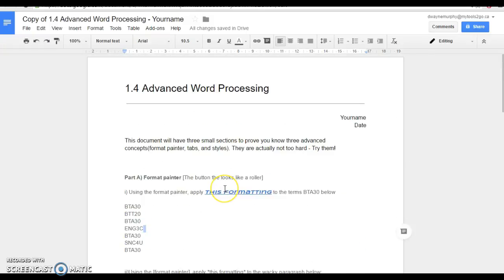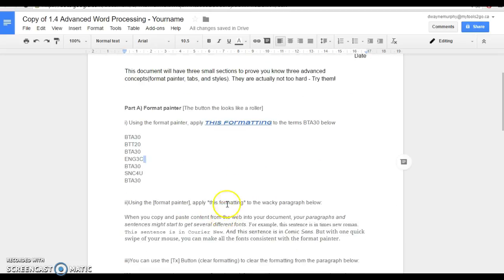Alright, welcome to section 1.4. I'm going to show you in this document, you're going to have to do what I'm doing here. So I figured I'd do a quick screencast to show you some of the advanced word processing. So let's dive in. Format Painter is this button right here.